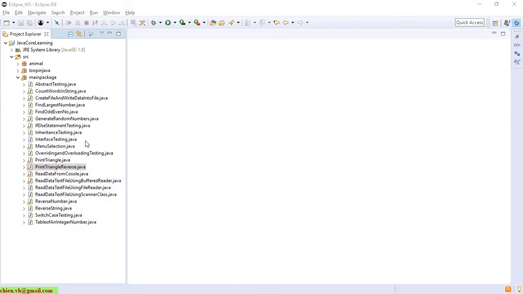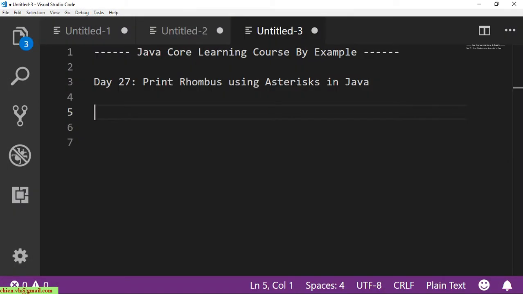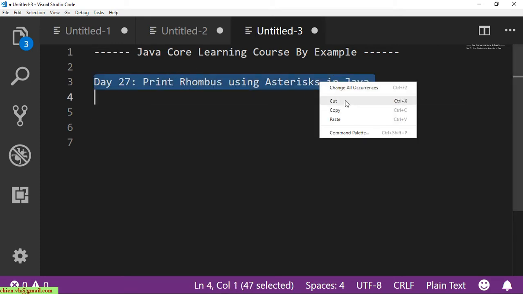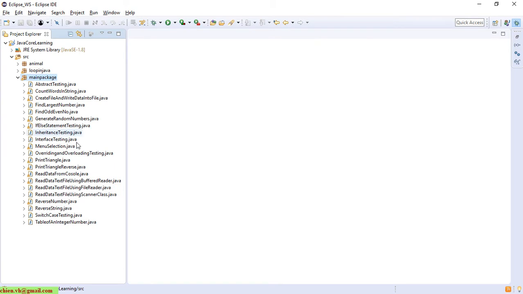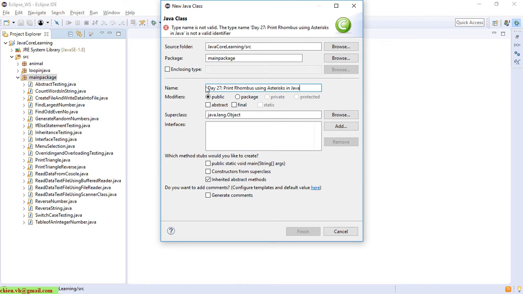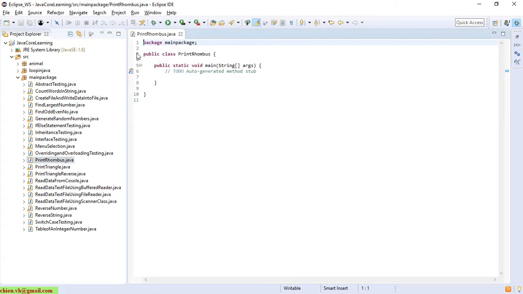I will open Eclipse, and in the main package, I will create a new class here. New class, and I will name it Rhombus. Okay, main finish.